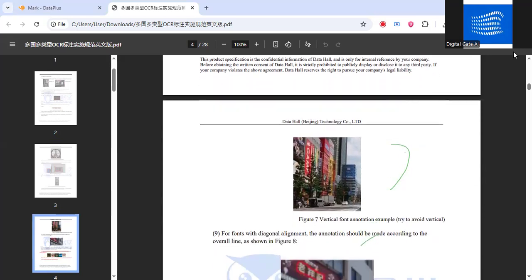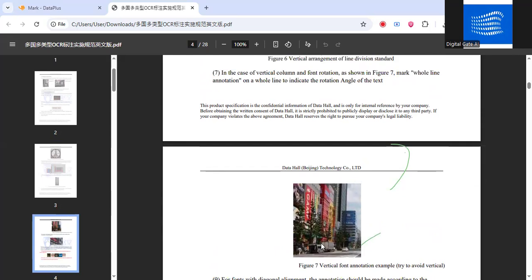Now here we have an example. You can see that the box is drawn vertically, but the text is horizontal. So what we will do is make the same box and transcribe the text as it is in the horizontal line, as we do normally. But we need to mark the angle. In the image, the text is at 90 degrees.